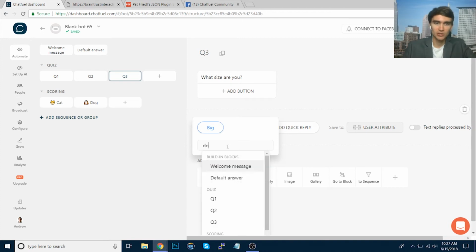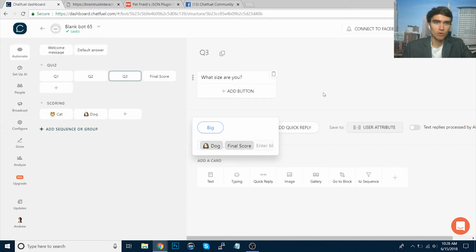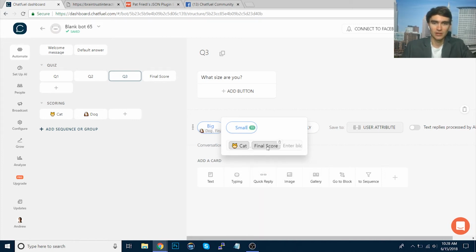So big is going to go to the dog answer. And then since this will be the final question, instead of redirecting to another question, we're just going to redirect to a final score block where we will find their final score and then redirect them to whatever content is more appropriate for them, whether it's a dog toy, a cat toy, or whatever product we want to use. Okay, cool. So big goes to dog, small goes to cat, and then final score as well. All right, so that is all set up.